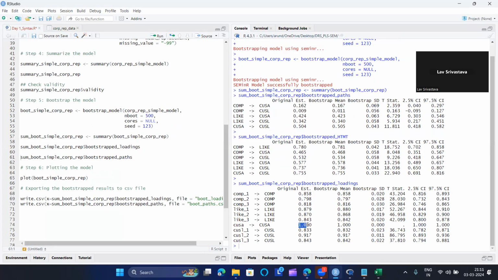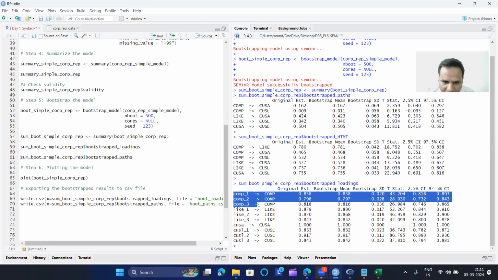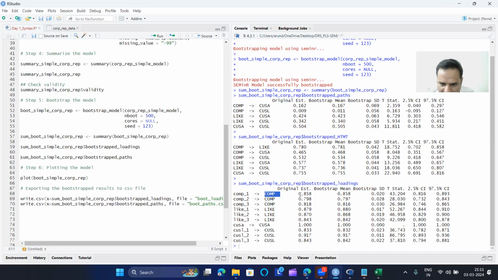Because we are using what loading refers to. Loading means the relationship between... Okay, very good question. I forgot to bring my pen and marker. See, loading means this item. Can you see this, Love sir? Comp1, comp2, comp3. So comp1 is the relationship of comp1 with comp is 0.858. Decent. This loading should be greater than 0.708, or it should be greater than 70%. Similarly, all this value should be greater than 0.70. By the way, this is a one item construct, so don't bother about it.